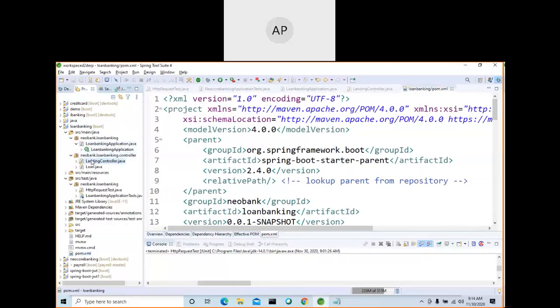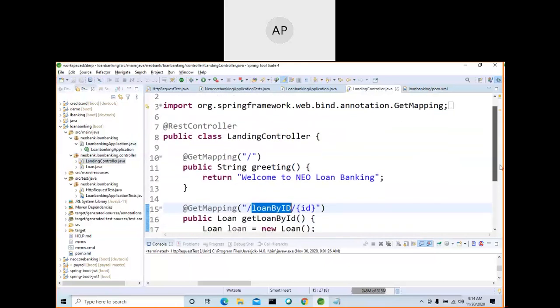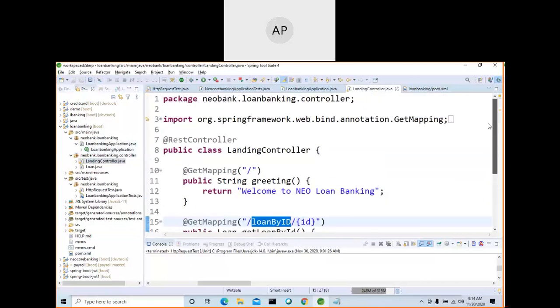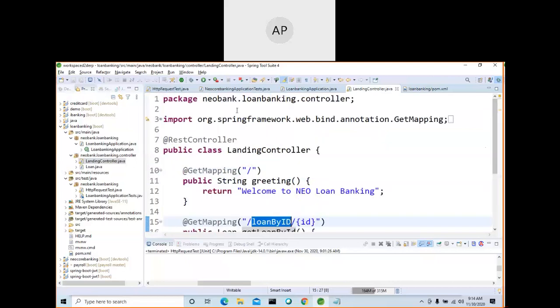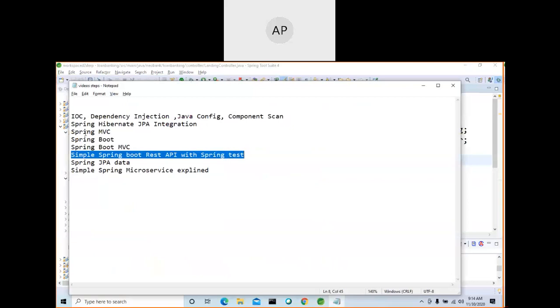When you come to the program, I created one REST API. This is the REST API I am going to test by using Spring Test. These are the two GET functionalities available, so these are two URLs. I can access this method by this URL, and I can access that method by using this URL. This is a REST URL that I created, in a REST controller.